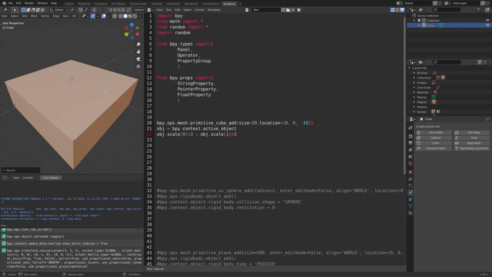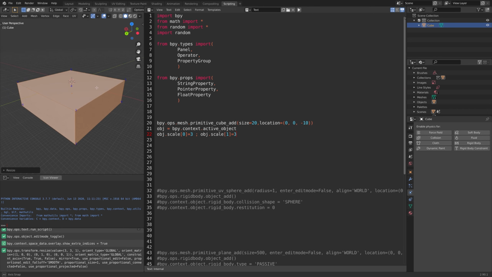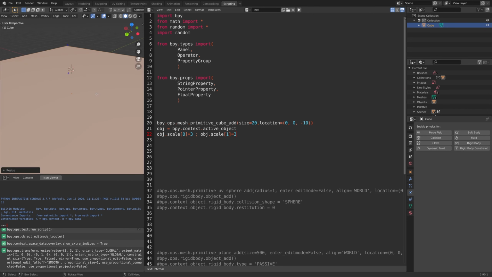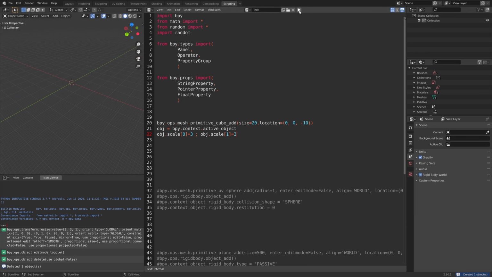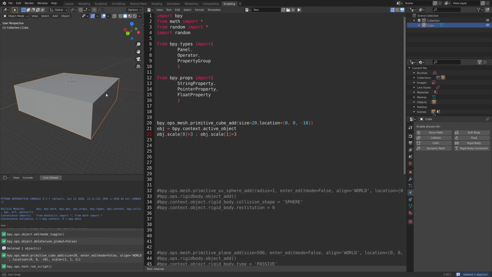Like this. Okay, so let's press Tab to go back to object mode. And then press X to delete. And when we run the code, you can see that we now have the same object.